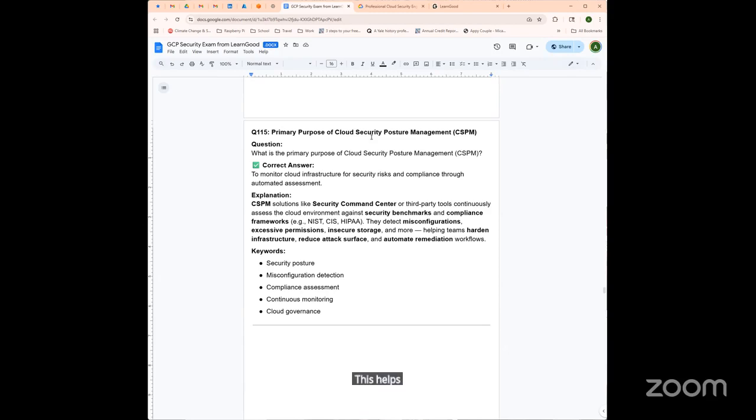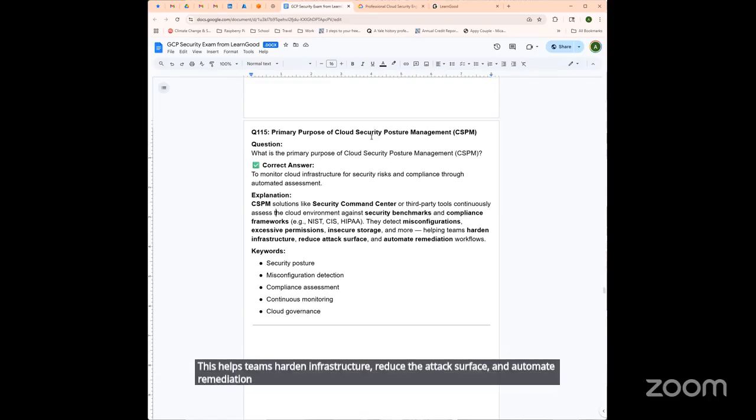This helps teams harden infrastructure, reduce the attack surface, and automate remediation workflows.